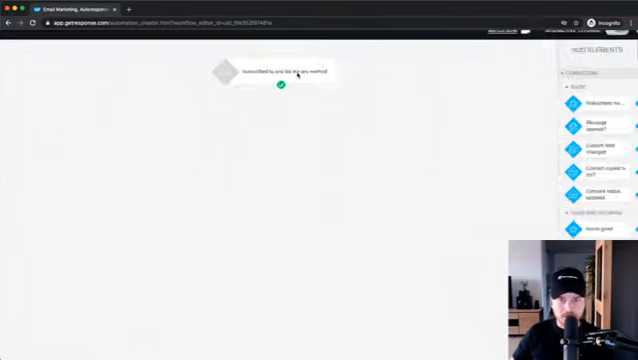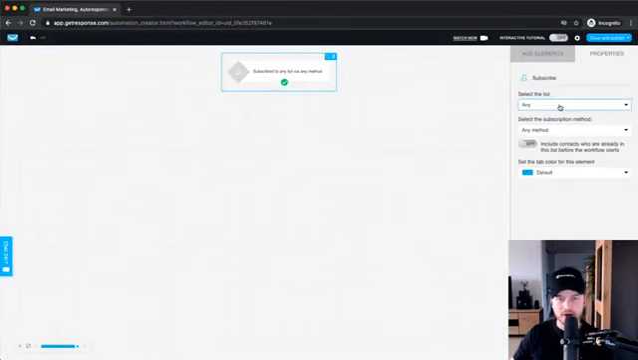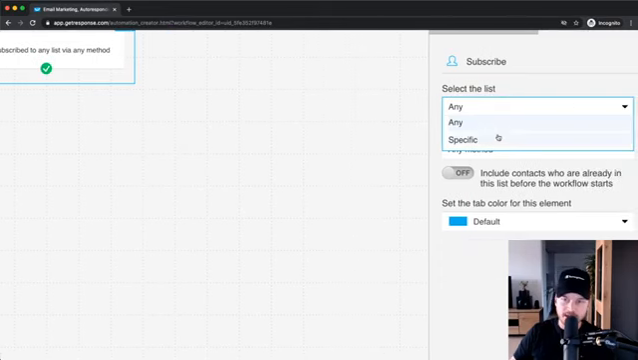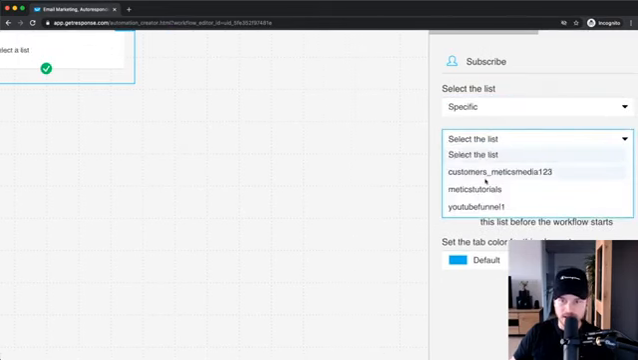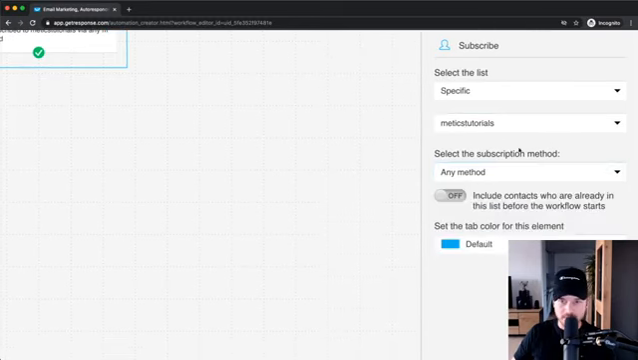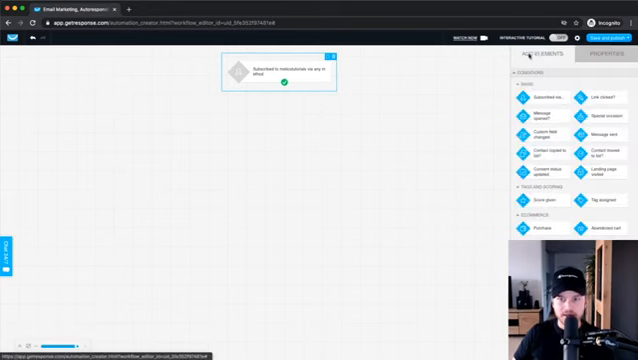And then we have to click on this block right here, and then decide on what list they have to be put on in order for this automation to be triggered. So let's say select list, you can say any list or a specific list, let's say the Madix Tutorials list. And then which method, doesn't matter, any method. Cool. Then the next step is, let's say we want to send out an immediate message, or let's say we want to give them a tag.